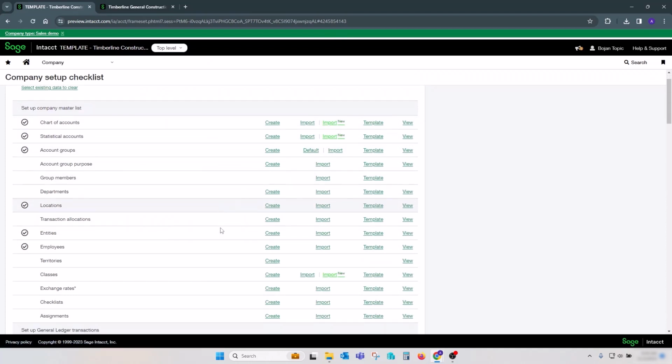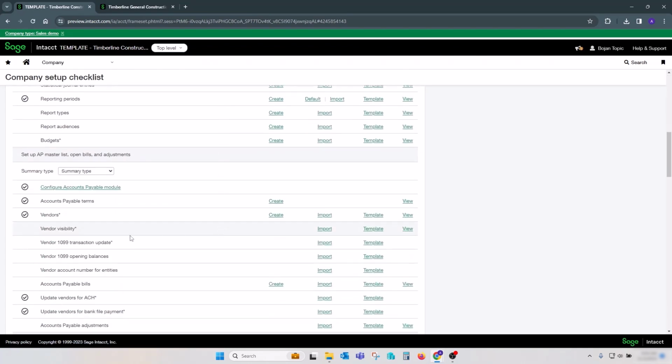The next feature is improvements that are made to the vendor approval process. Previously, importing additional information on vendor files, such as updates to vendor visibility or vendor account number entities, would not have triggered a vendor approval system. Now, with updates in R4, we can actually trigger the vendor update process during the import of this additional information.